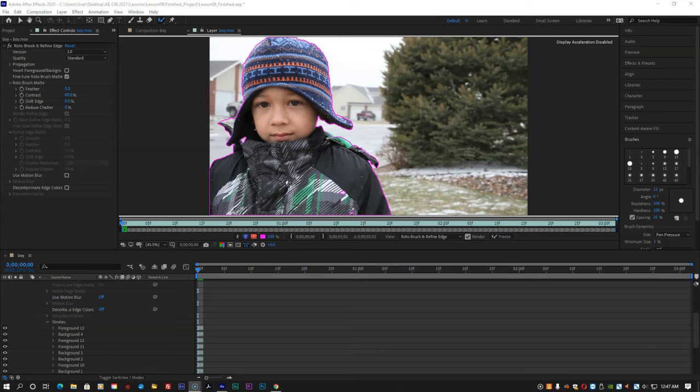As you move forward and backward through the footage, the segmentation boundary moves with the foreground object, in this case the boy. You'll step through the frames in the span and make adjustments to the segmentation boundary as necessary. In the Effects Control panel, make sure quality is set to standard.